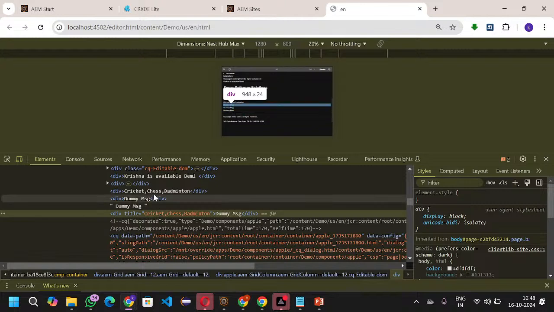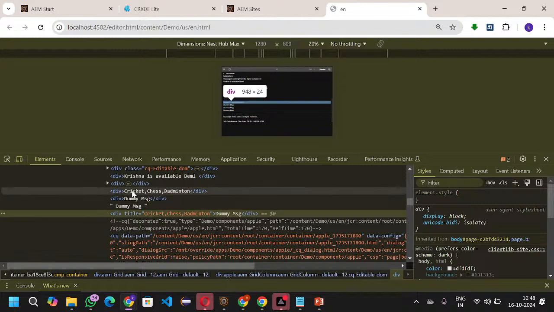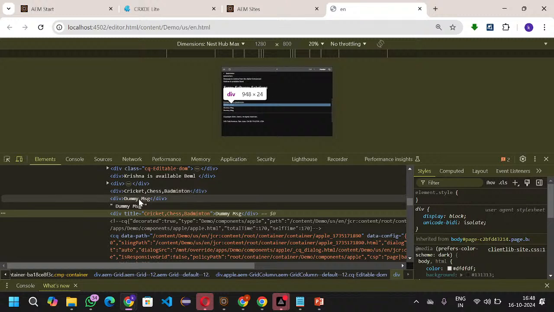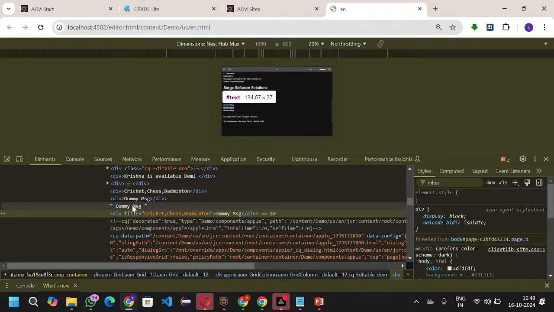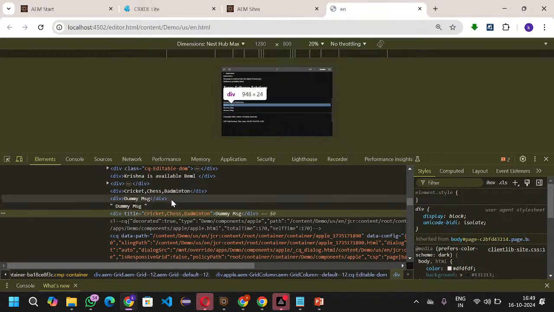So these are the four differences. When you go with text, it displays the actual content. When you go with element, it is replaced with the dummy content. When you go with unwrap, it removes the HTML element. And when you go with attribute, the values are assigned to the attribute. So these are the little differences you have to understand.